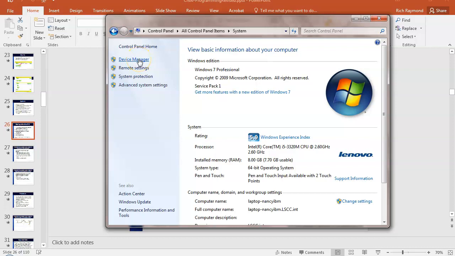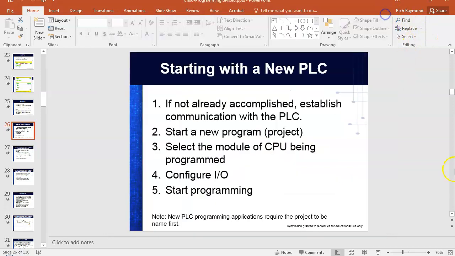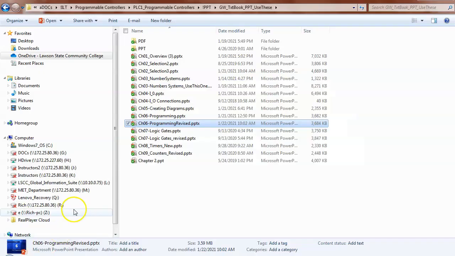So Control Panel is very, very important. You can go in and configure some of the applications that you have running on your computer. I keep a shortcut even on Windows 10. So once I install my driver, then what we have to do is install the driver into RSLogix.